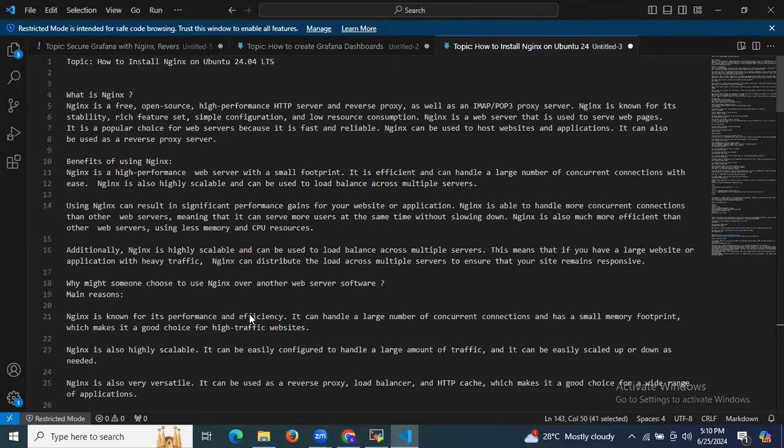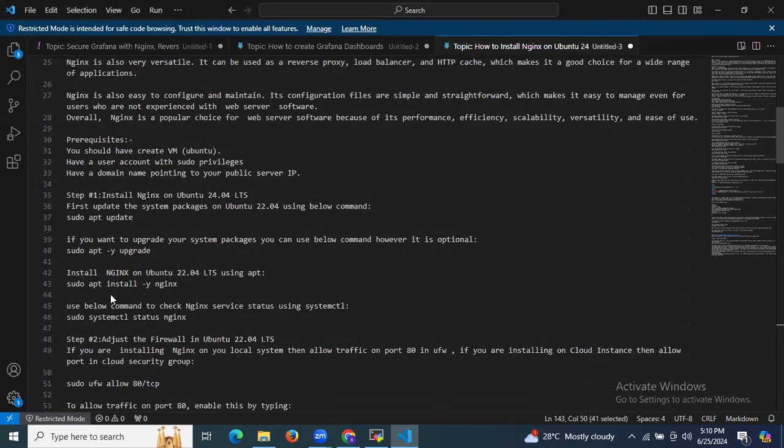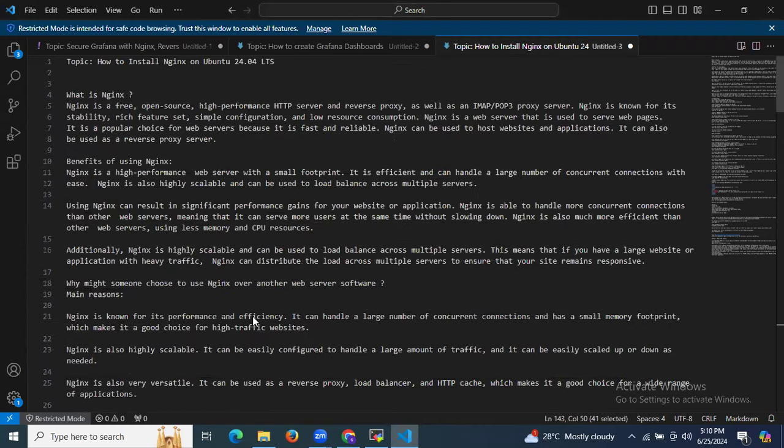So in this session, we have learned how to install Nginx on Ubuntu 24.04 LTS. First of all, how to install Nginx, then how to access the Nginx page, and after that, how to create an HTML page in the domain, and how to access this page using our domain. So that's it. We have successfully installed Nginx on Ubuntu.